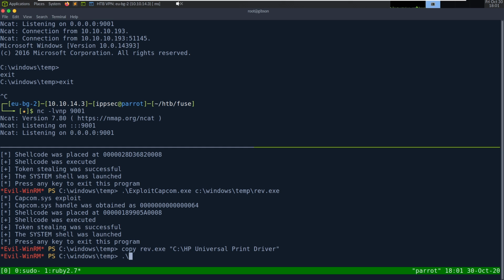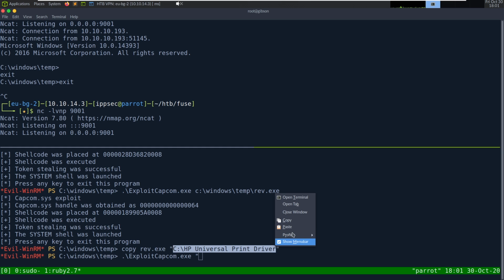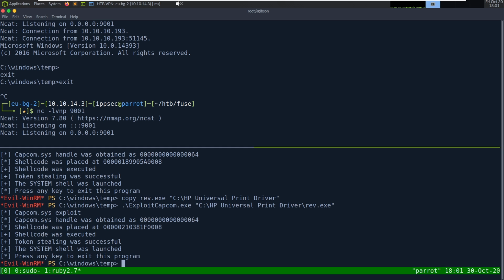ExploitCapcom.exe. Copy this. Rev.exe. So I think we're going to have to modify maybe this ExploitCapcom.exe to launch out of argv. I don't think it's doing that. We just see system shell was launched.